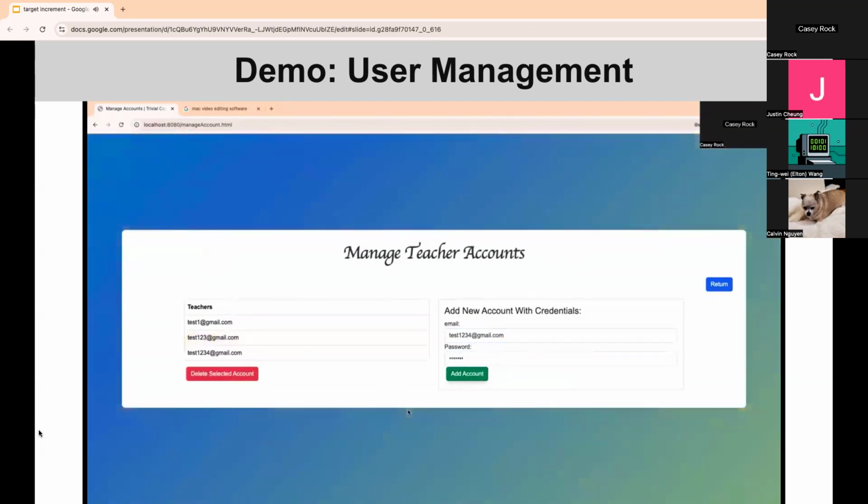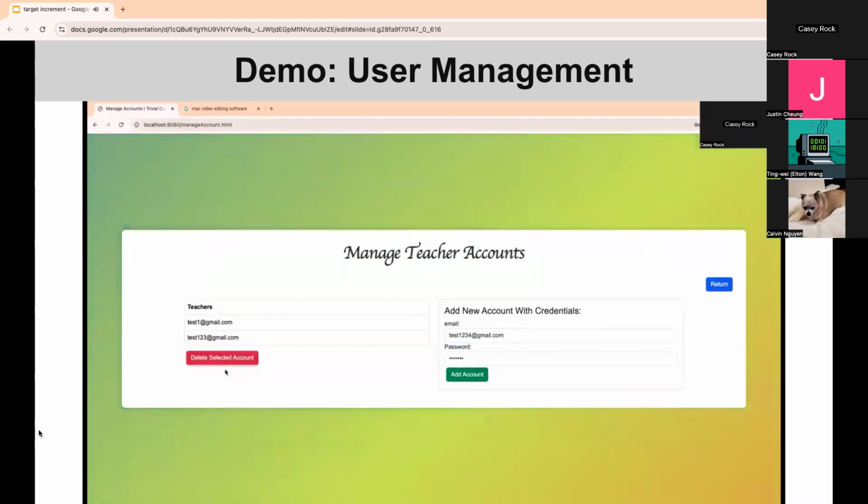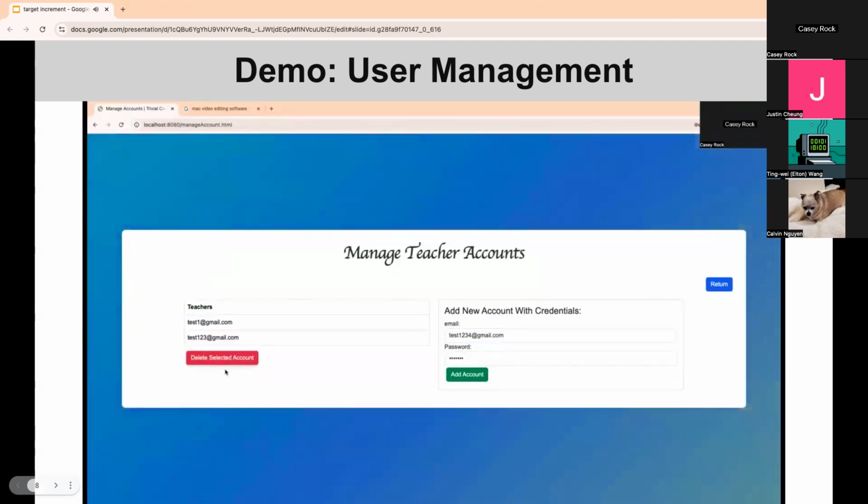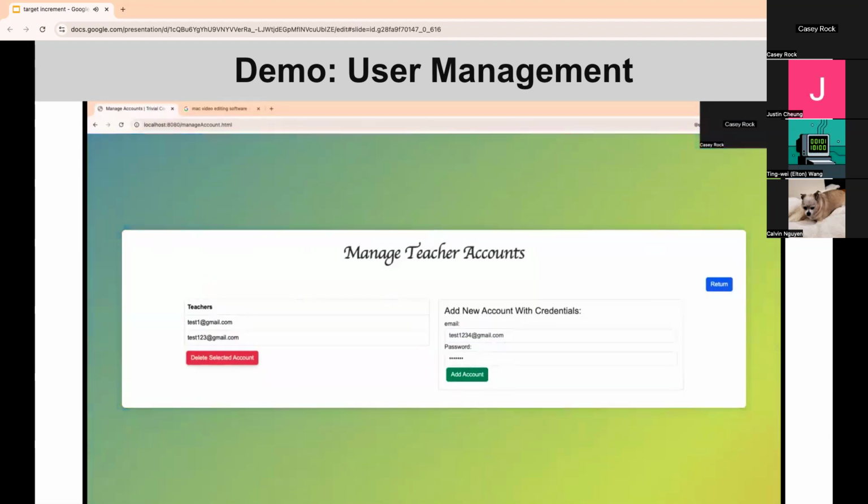This account is now created and added into our database for tracking. If I'd like to delete the account, you can simply highlight over the account and press delete. This is now removed. And at this point, we're now able to manage the user accounts that come into this. The accounts are important because with the accounts, I can now update questions and categories in the game.